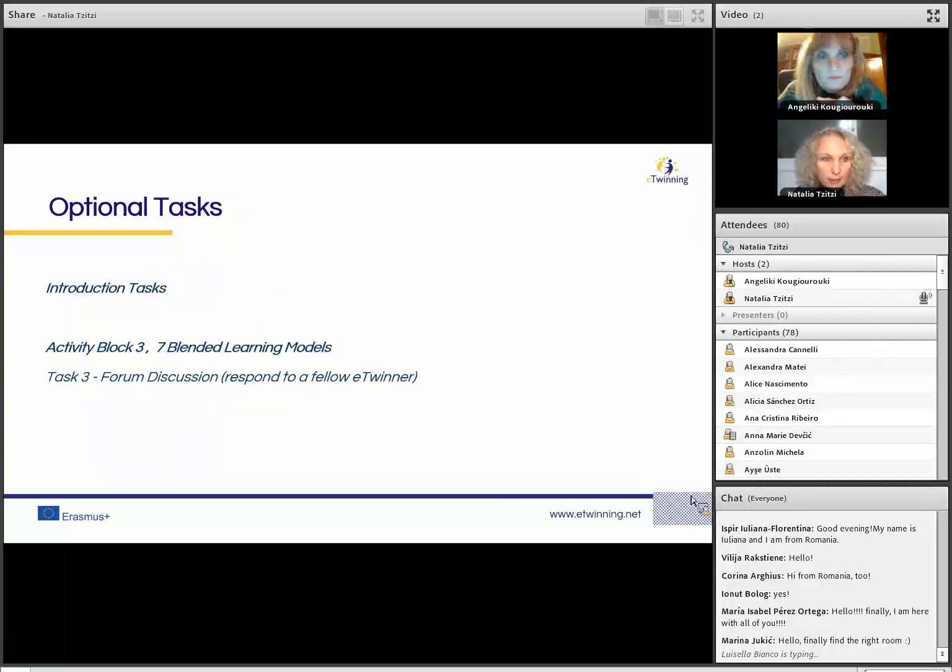Okay. Yes, and these are the optional ones. The introduction tasks at the beginning of the learning event are meant for you to get to know each other. Think of it as a good opportunity, maybe even to find partners for a future e-twinning project.